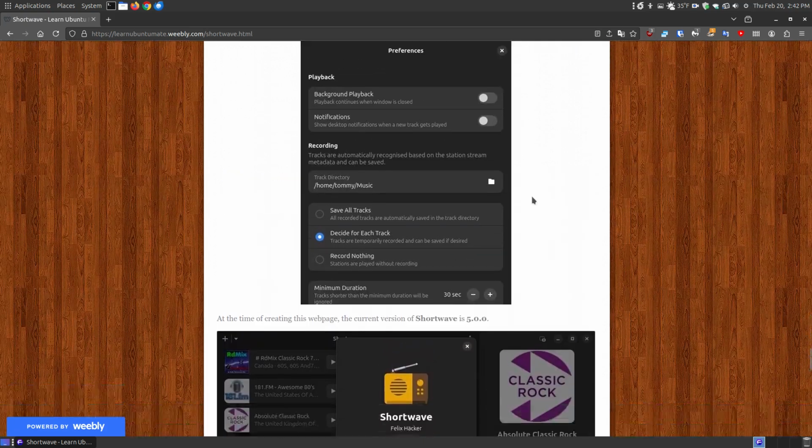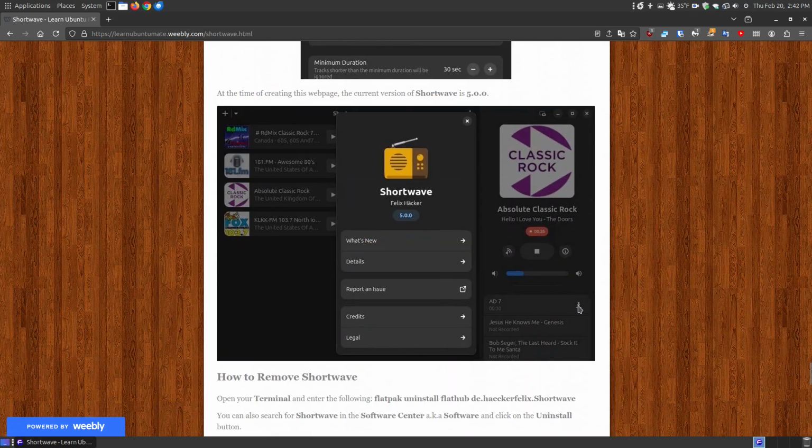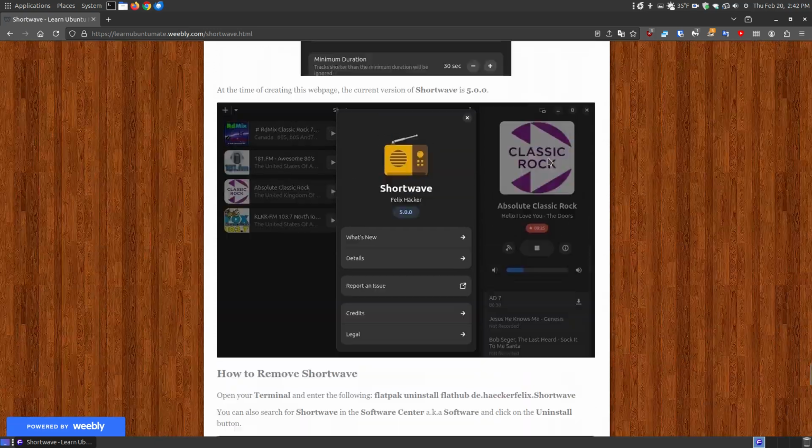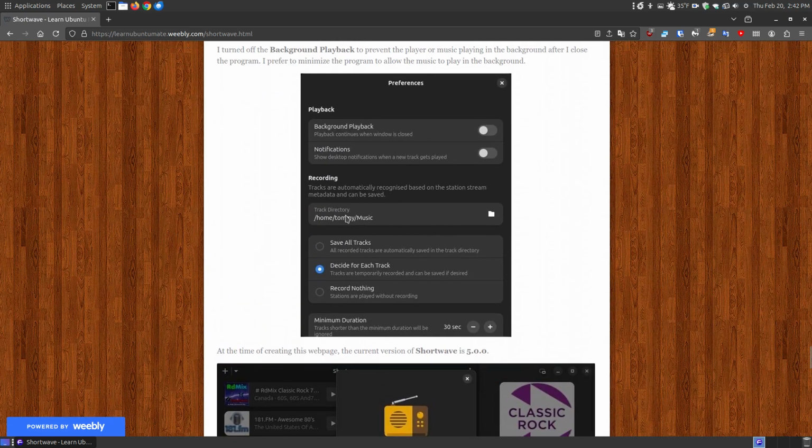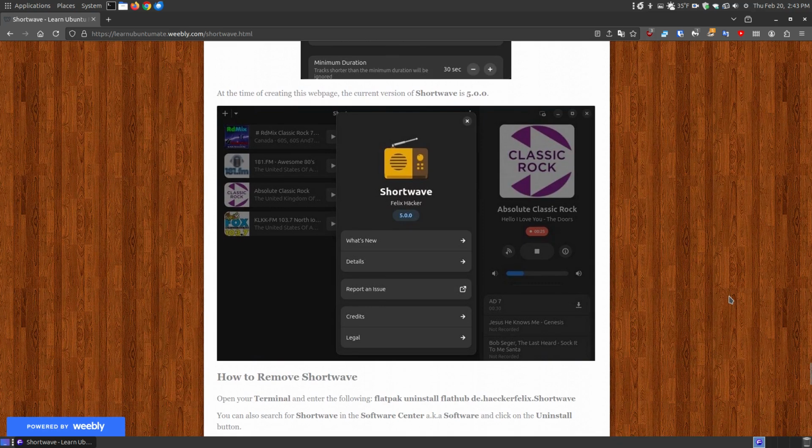But if you choose to do that, you can click the download button on the side, and it will start recording the song that's currently in the playlist above up here. And then when it's finished, it will place it in whatever folder you choose here. You can say save all tracks, decide for each track, or just record nothing. I just say decide for each track, so that if I ever decide I want a song, I can click the download button and it will record that song that's currently playing that you see at the top.